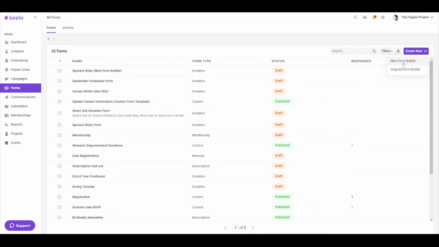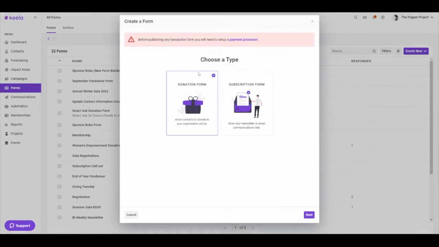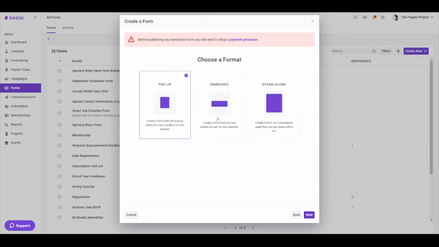So we're just going to click here, new form builder, and we're going to switch here, decide for a donation form. And you also have the ability to create a subscription form with our new form builder. And I'm just going to go ahead and click next. And we have three different types of forms right now. So we have a pop-up form, which would be a form that you can embed into your website. That would be a pop-up. Then you have an embedded form, which would be a form that you can embed as part of your website. Or you can also do a standalone form. So you can decide which one works best depending on what you want for your organization.